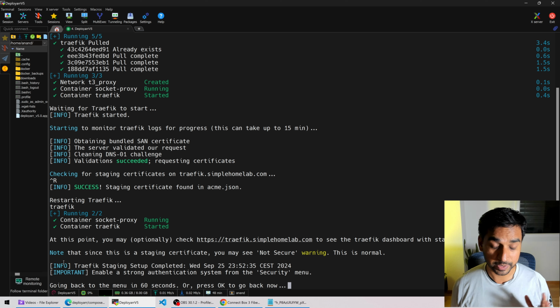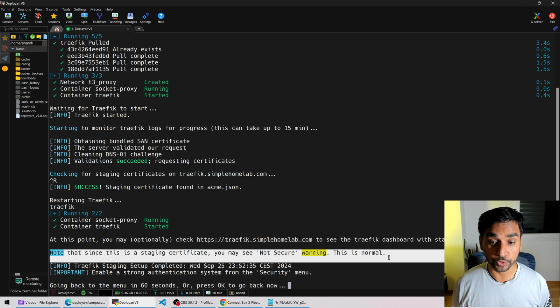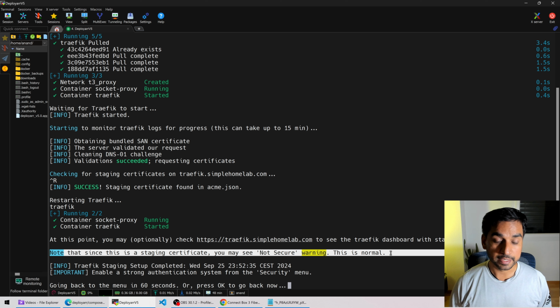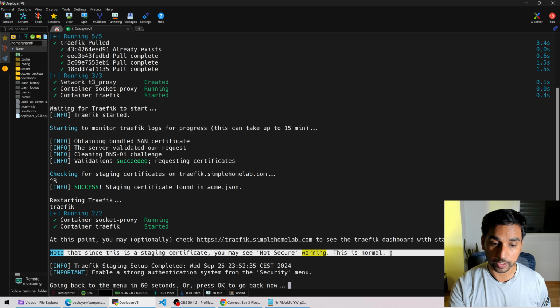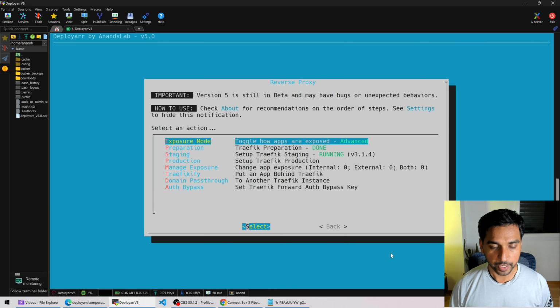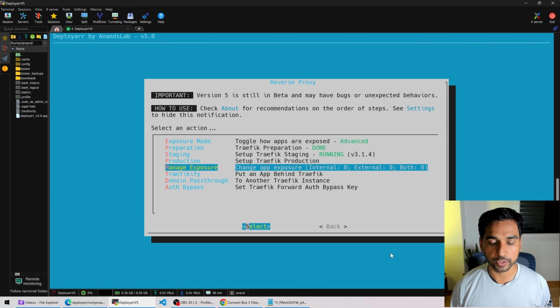Here you can also see, once again, always read the messages that you do see on the screen. You might see a not secure warning when you try to open traefik.simplehomelab.com on your website because we are still using the staging certificate. In fact, if you have HSTS or something enabled, you won't even be able to open it without a valid certificate. So we're not going to try to open it. We know it works. Let's move on to production and then we'll open the dashboard and test it. Okay, so let's hit OK and then go on to production.